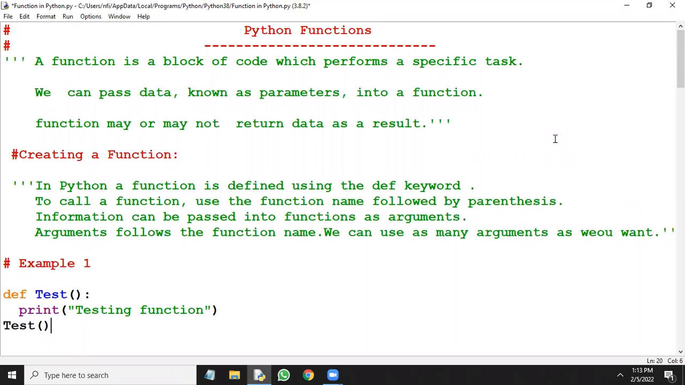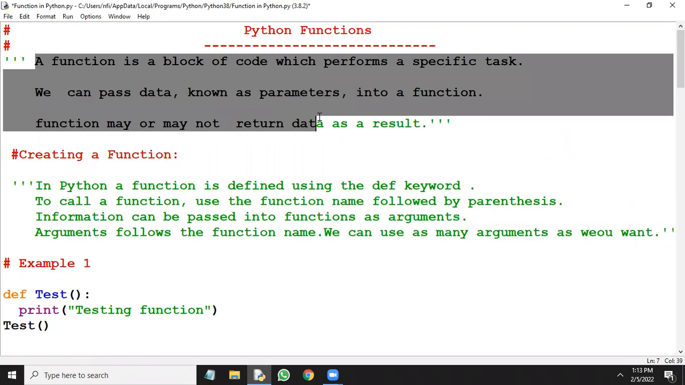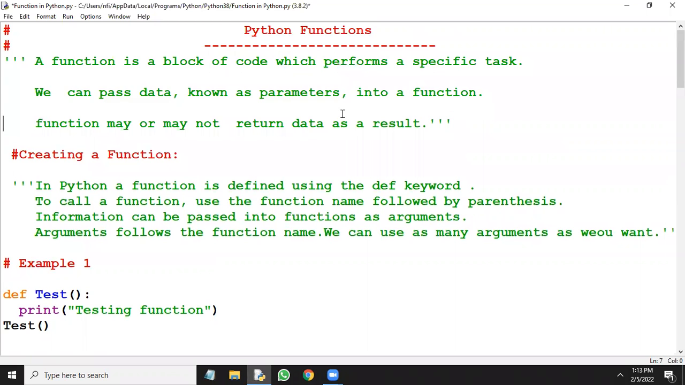Now what is a function? As mentioned here, a function is a block of code which performs a specific task. Ideally, a function should perform a particular task. Now, it is possible for us to create a function with more than one task inserted in it, but that will not be considered as a good function. A function should actually perform a specific task.